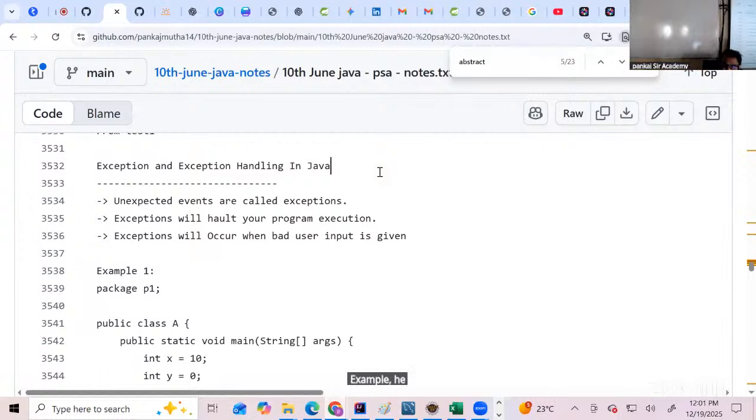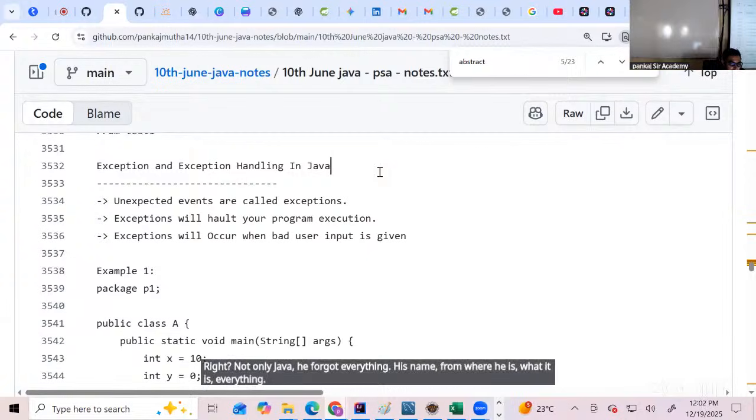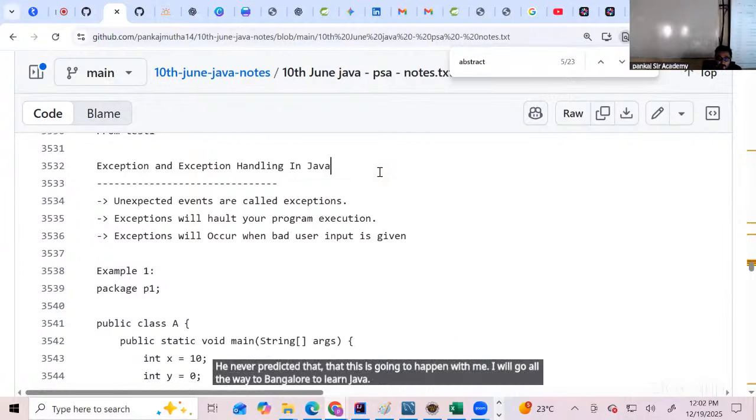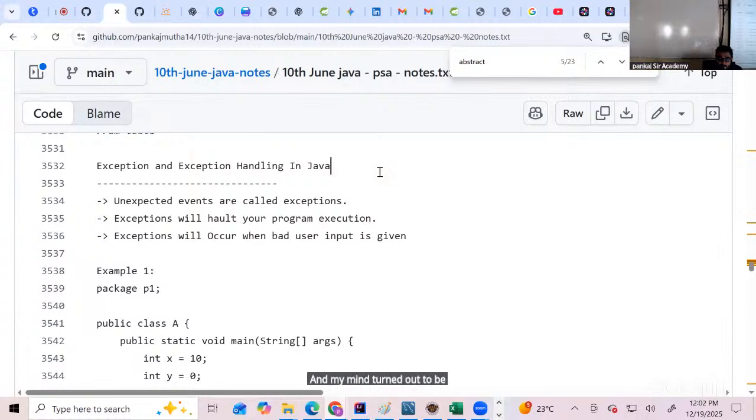Example, he's taking my class, suddenly the projector fell on his head and he forgot complete Java now. Right? Not only Java, he forgot everything. His name, where he is from, what it is, everything. That was an unexpected event for us, yes or no? He never predicted that this is going to happen with me. I will go all the way to Bangalore to learn Java, and my mind turned out to be now abstract, incomplete, an unexpected event. These unexpected events are called exceptions.